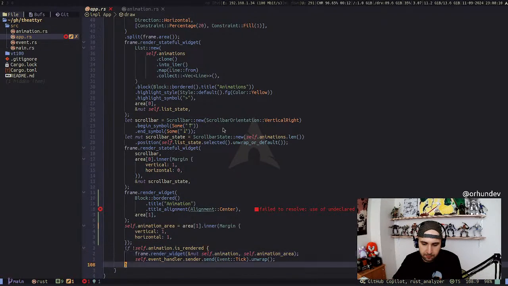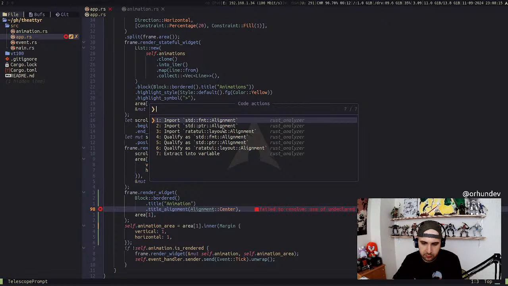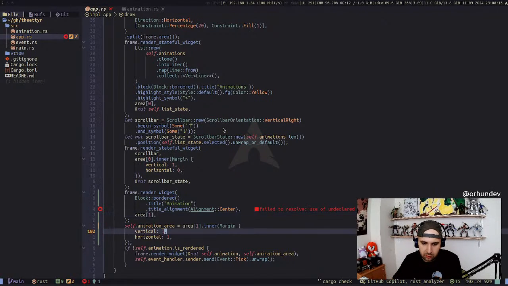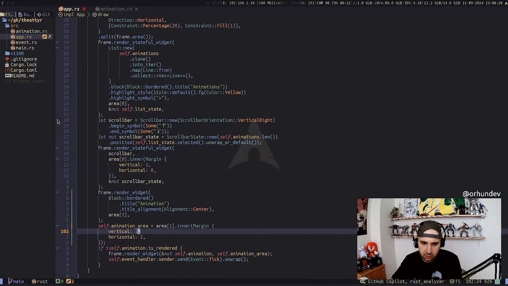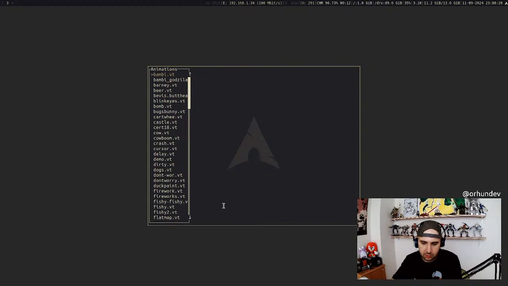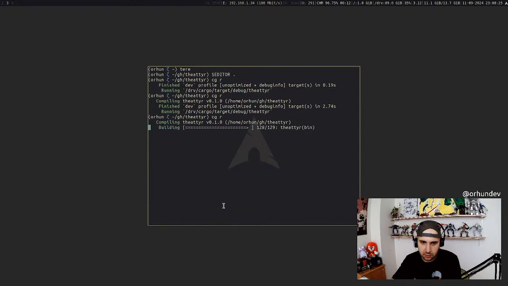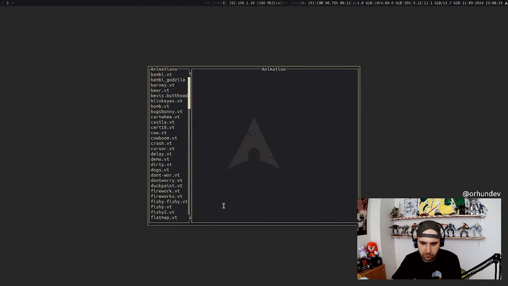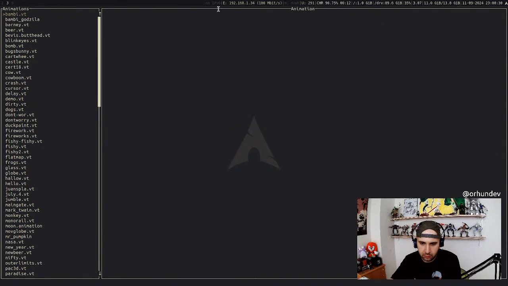Pretty nice. Failed to resolve type. Okay. We imported the alignment now, and let's see if this is gonna change anything. You know, we get the borders on the screen now, which is cool. But still, this is too fast.